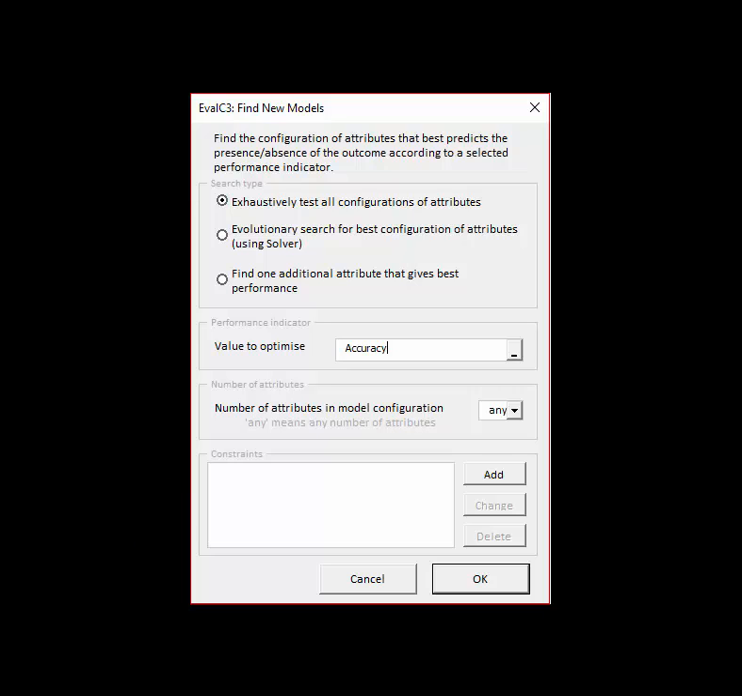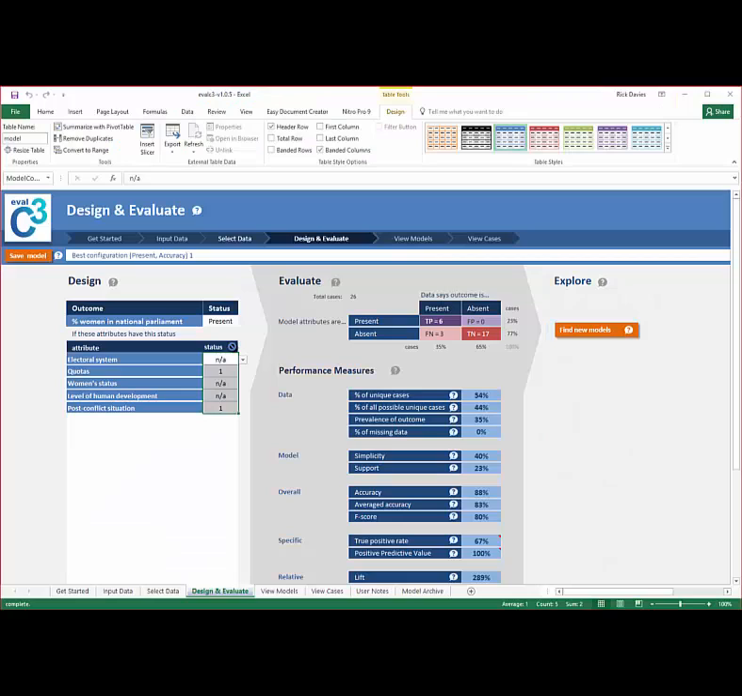When we click on OK, the search process will go ahead, and after some time the best performing results will then appear in the Design menu and the Confusion matrix. Here you can see the results found by using the first search option and using no constraints.